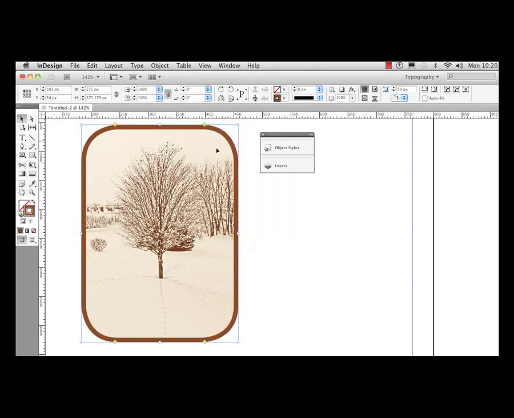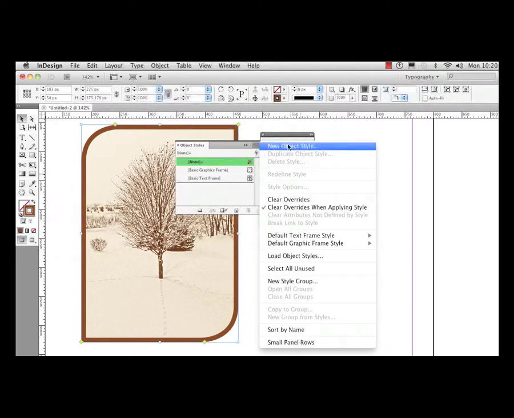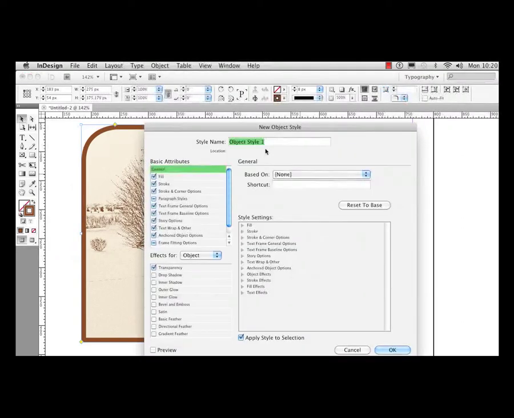Now a nice thing is, once you get a corner effect you like, and let me say I hold down the Shift key and make this one squared off and this one squared off, I can go under Object Styles and make a new object style based upon this frame. So I'm going to do a new object style, and I'm going to say fancy opposite, and I'll click OK.